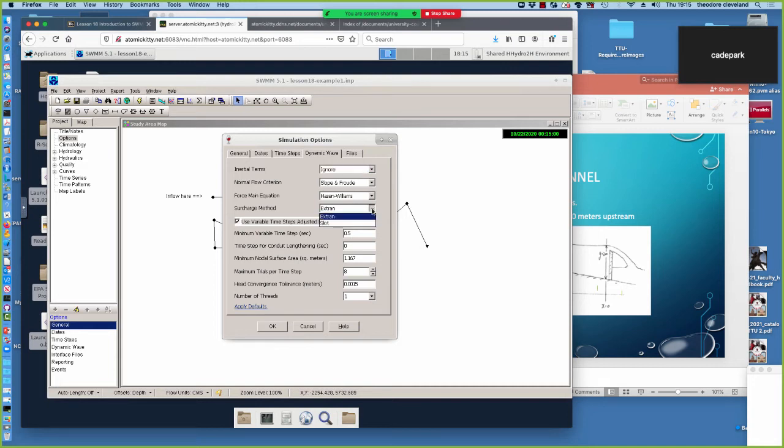We have 2 surcharge methods. We're going to be using the Extran method. The other one is to treat all the conduits as having things called Preissmann slots. They accomplish the same goal, but they work quite a bit differently. And for much of drainage engineering work, the Extran method probably is a better choice. We'll leave all the other stuff as defaults, press the OK button.